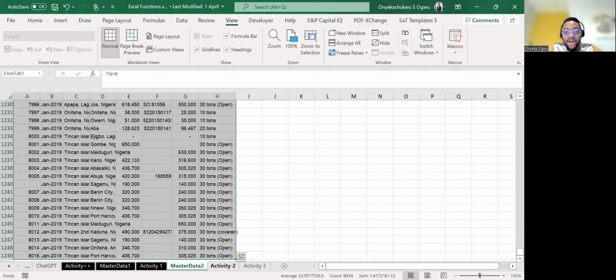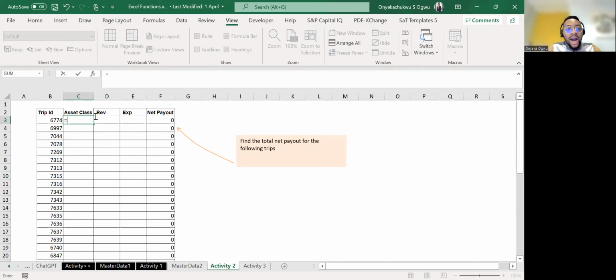So if I'm coming here and doing equals VLOOKUP, it asks me for my lookup value. My lookup value is 6774, comma. What's my lookup table array? Instead of going to that place, I will just type Excel Tab 1 and it automatically highlights that table. This also helps me in the referencing. Because if I'm putting a table and I don't fix it, and I'm going down, Excel will be moving the table down. But if I just name the table, the name will not change. It's fixed there, and I'm sure that it captures everything.